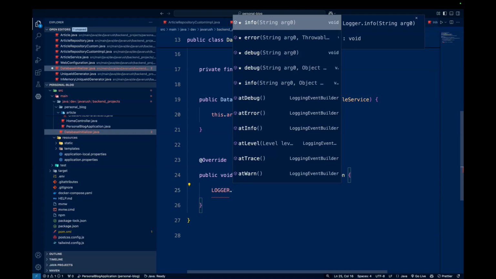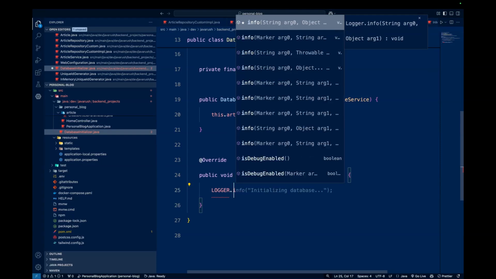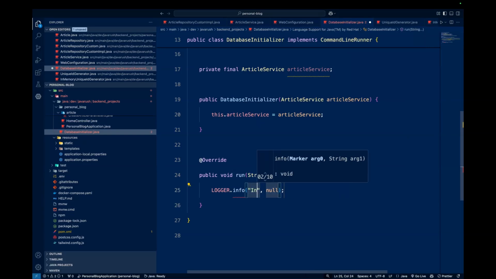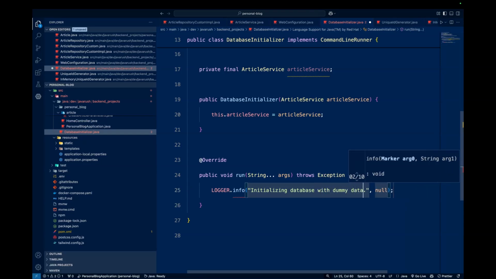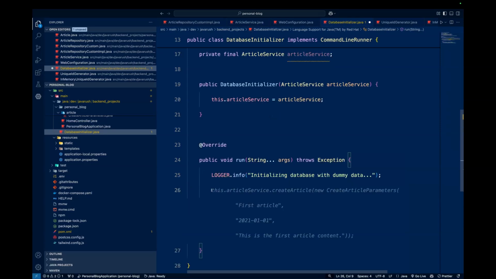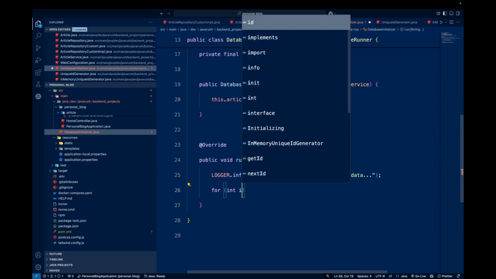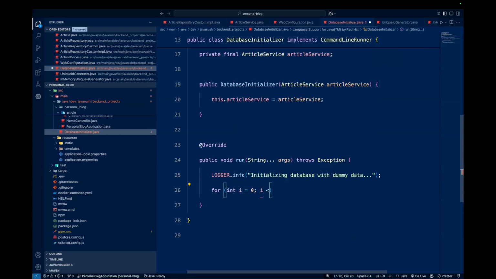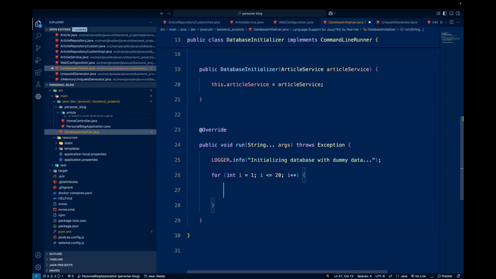logger.info, and I can say "Initialize the database with dummy data", and I can remove the old line. Now here I want to initialize it with 20 records. So let's create a loop, let's say i equals 1, i less than or equal to 20, i++. Now we will run one method 20 times.